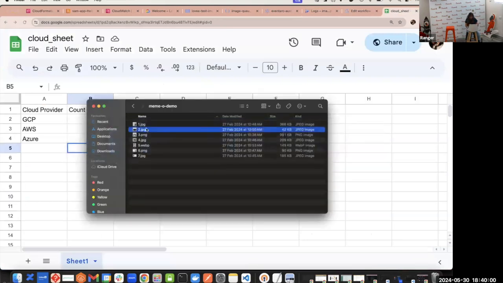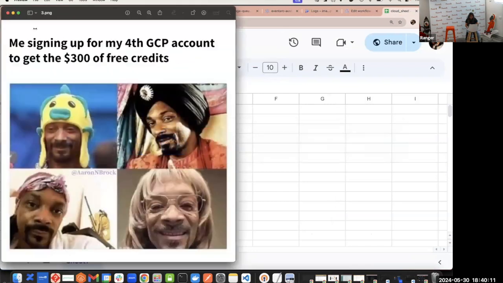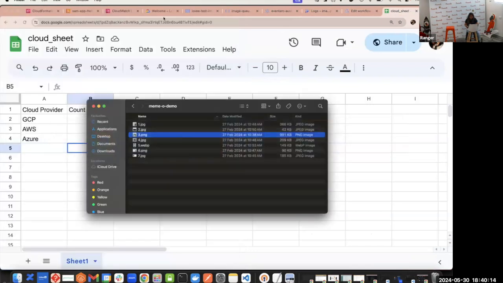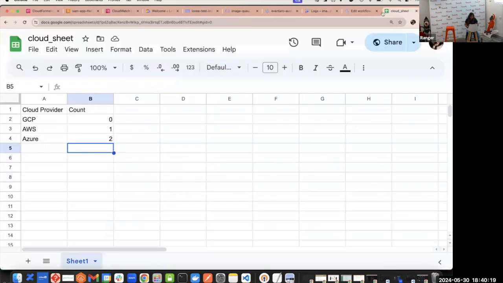Okay, next up. Who's done this? Well, it has GCP. So let's upload this one and see if it updates the count for GCP. Come on, do it. Oh, yay, done. So cool, isn't it? Now I have got more memes, but in the interest of time, I'm going to skip and go back to our presentation.